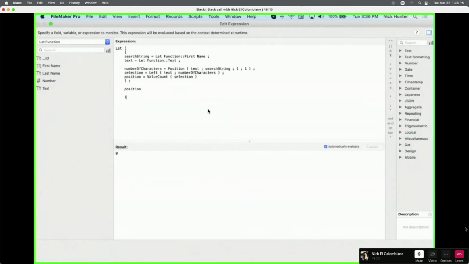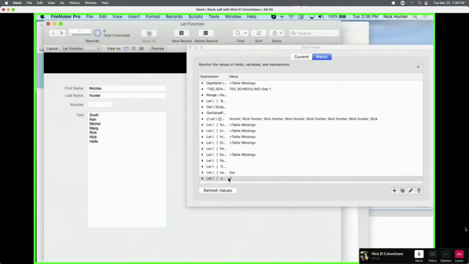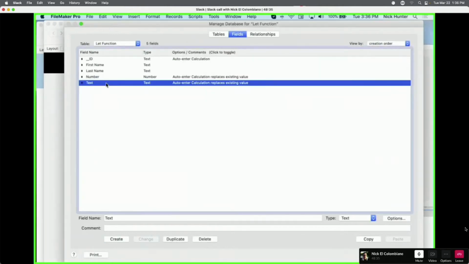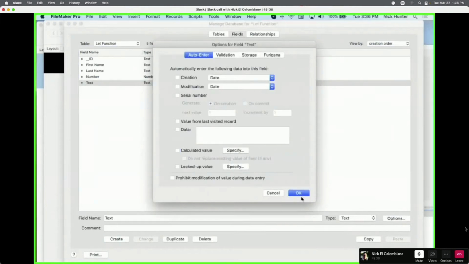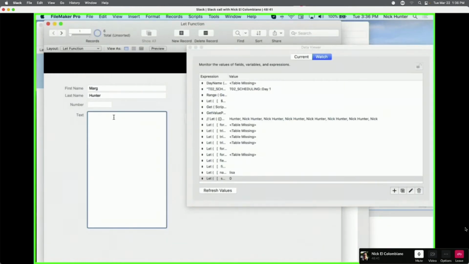Let's say I have this. I want to know the position of Marge in my list. Sorry for that, I need to remove those auto entry calculations. So I have my list: Rick, Nick, I don't know, Albert, Scott, Ken, Michelle, and here somewhere I have Marge. So Marge is in position number 3.